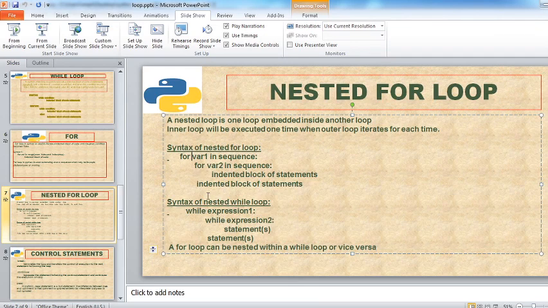Similarly, you can embed one while loop inside another while loop: while expression1, while expression2, statements, and again this. A for loop can also be nested within a while loop, and a while loop can also be nested within a for loop.